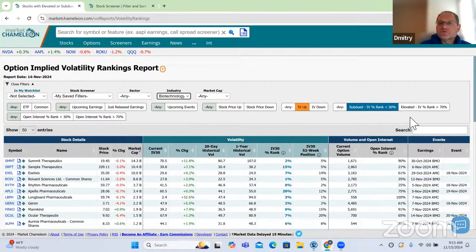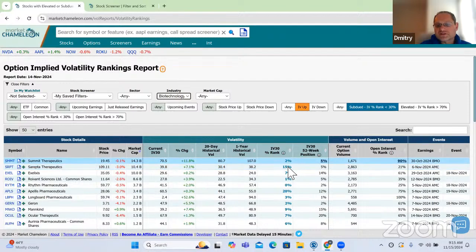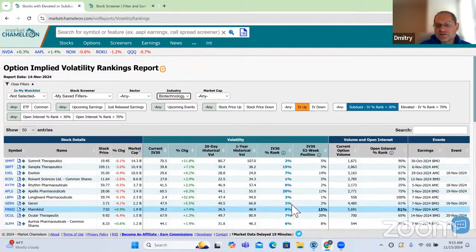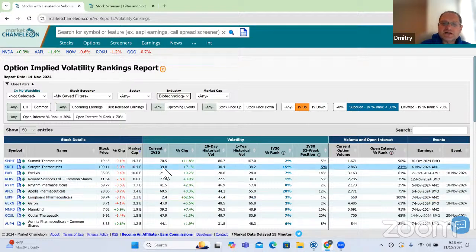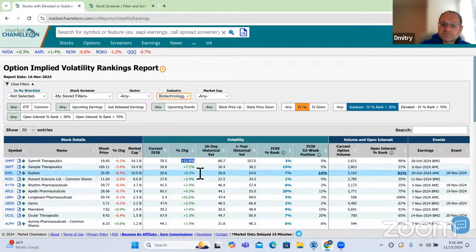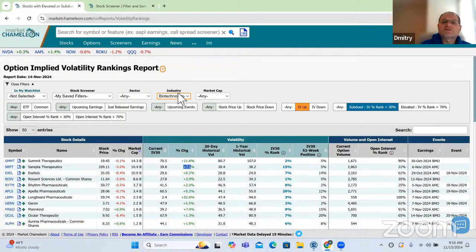So what this is showing me is subdued IV percentile. So these are biotech stocks with implied volatilities that are on the lower end of its historical range, and that the implied volatility is high up today, right? And that it's in the biotech industry. So I could keep filtering these out.